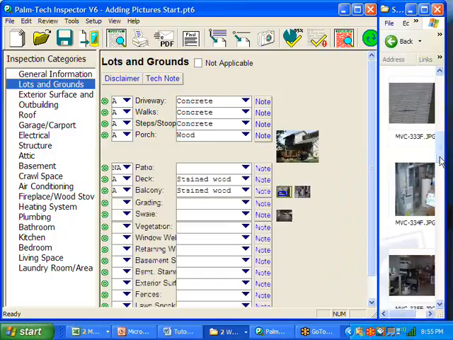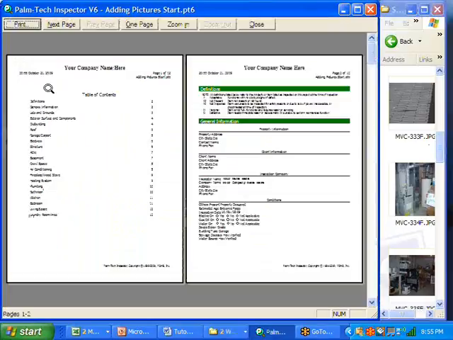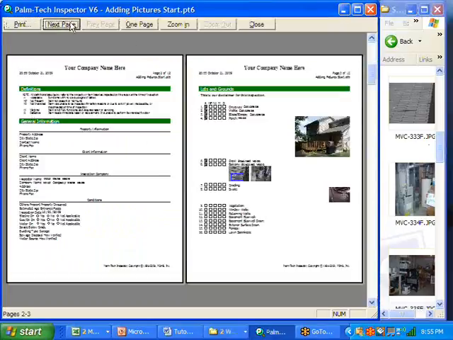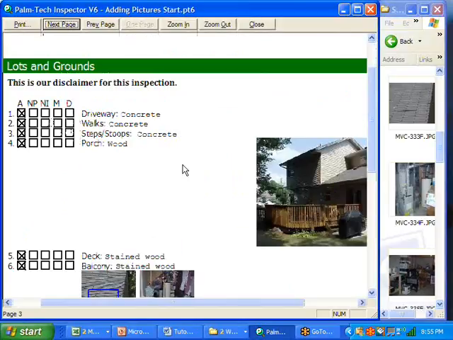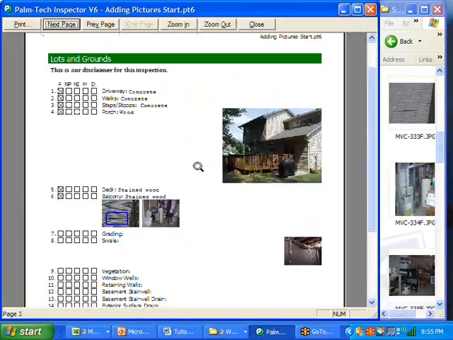Let's go ahead and take a look at the printed report to see how these pictures show up in the Lots and Grounds category. So we're going to go up to File, Print Preview, and we're going to hit the next page, and we'll zoom in on the Lots and Grounds category. And as you can see, the photos that you add in actually show up on the right of each line. If you have multiple photos, then the photos will show up on the bottom of the line. And on the balcony, we can see the zoom that we drew, as well as you can note where we made the first picture we added in much larger than the others.